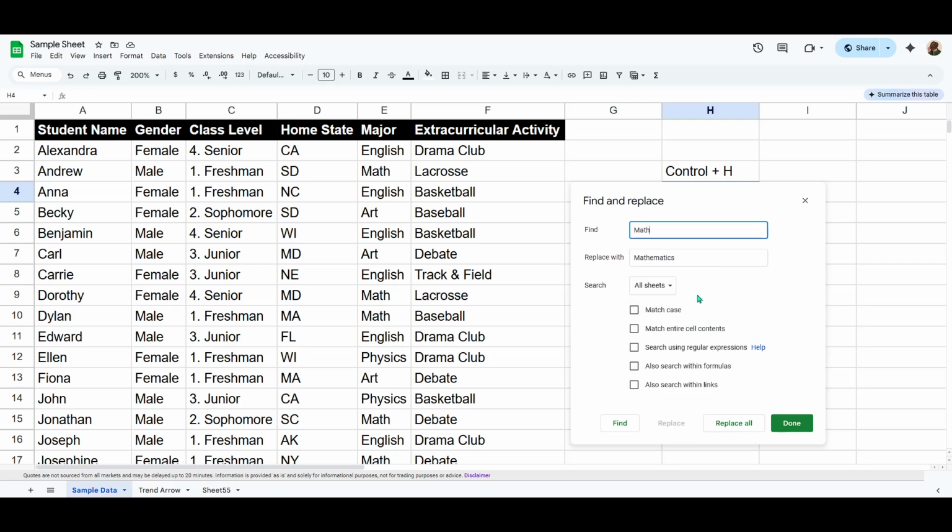Once you've filled in both fields, you have a couple of options to consider. If you'd like to make this change across the entire spreadsheet file, including all the different tabs or sheets, you'll want to select the entire document option. This ensures that every occurrence of the word or phrase you want to replace is updated everywhere in the file.